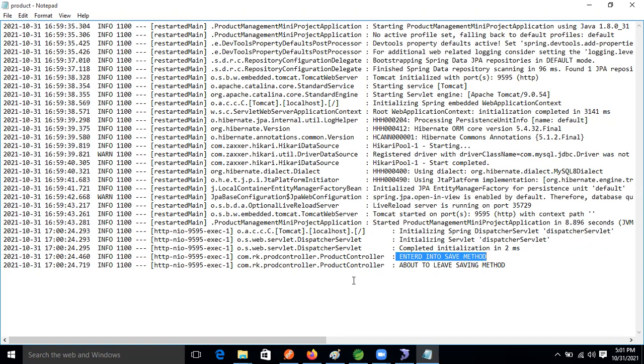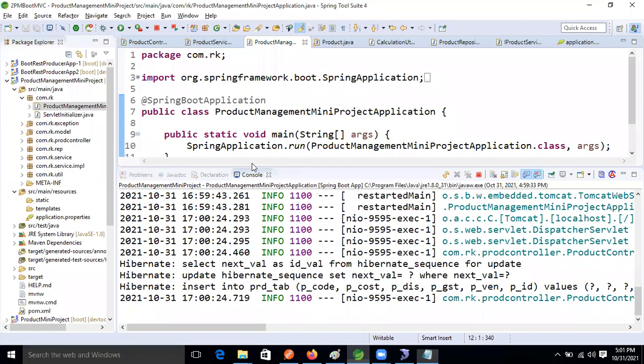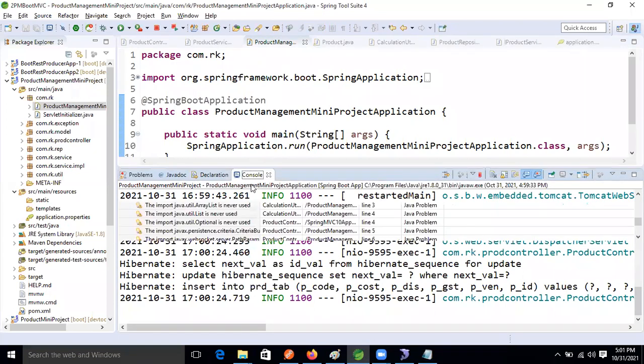And we are getting the message about to leave the saving method. Come on, guys. Okay, still see this. What is that? Come here. One minute, guys.